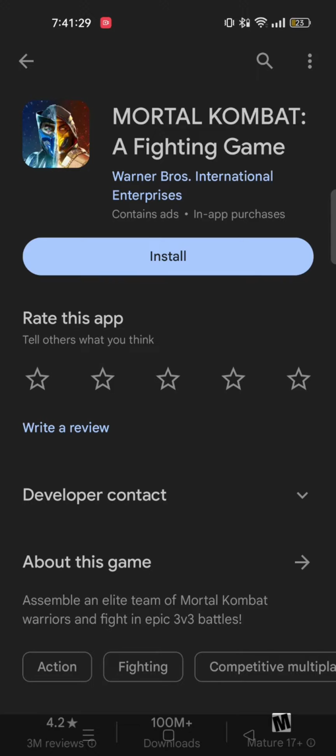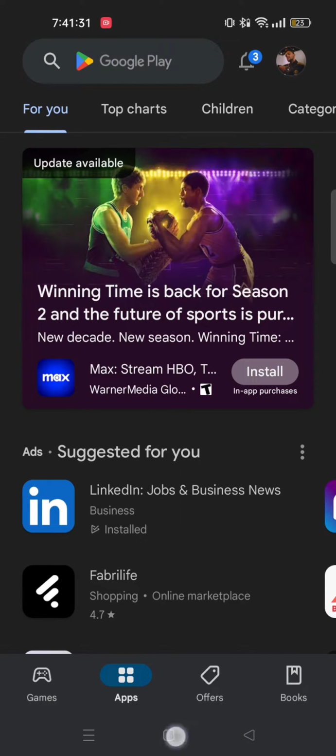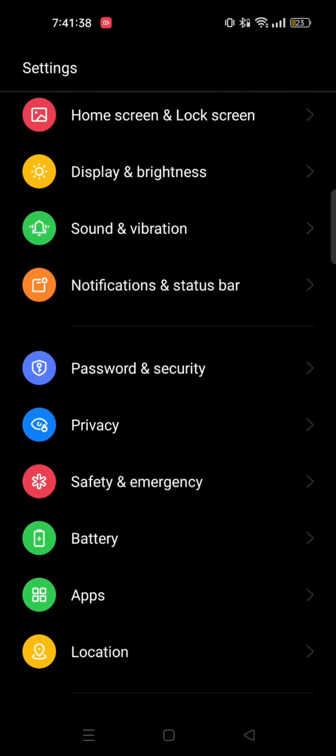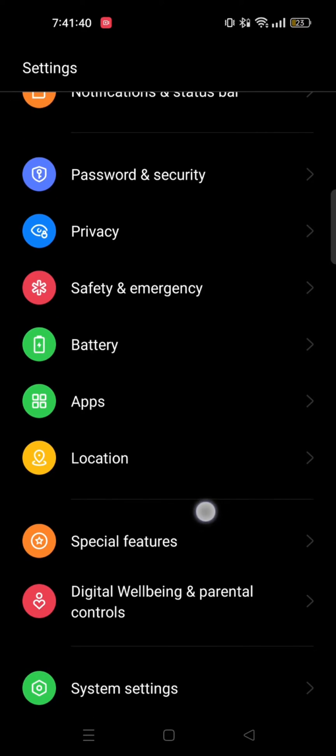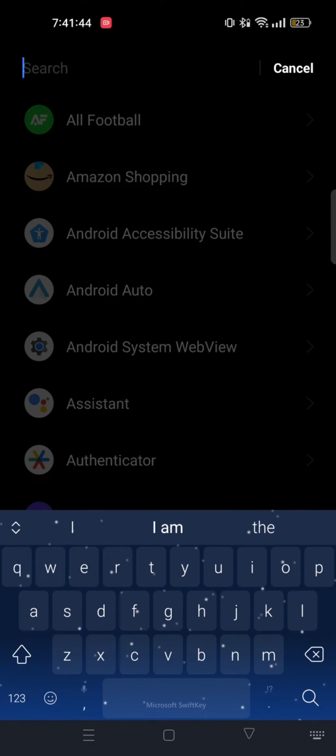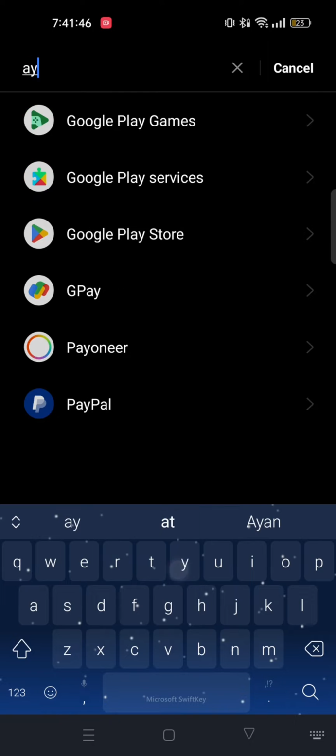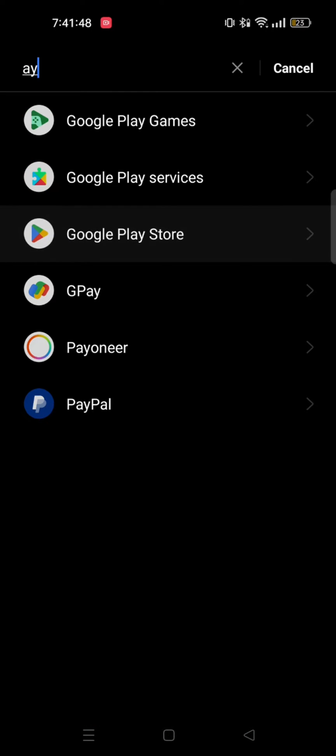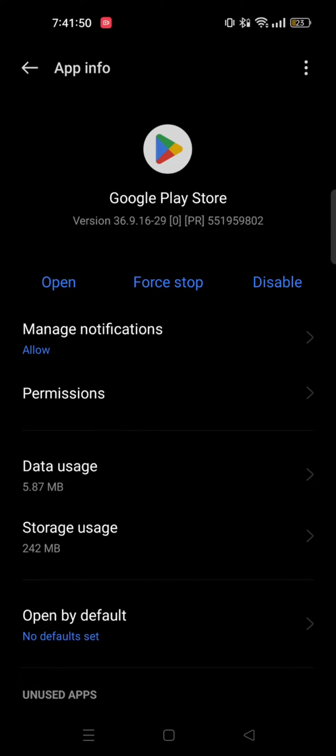Now close your Play Store and open your phone settings. From here, scroll down and go to apps. After that, tap on app management. Now search and go to Google Play Store. After that, tap on storage usage.